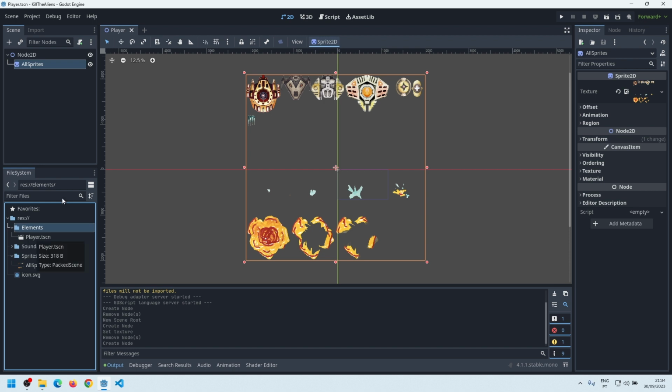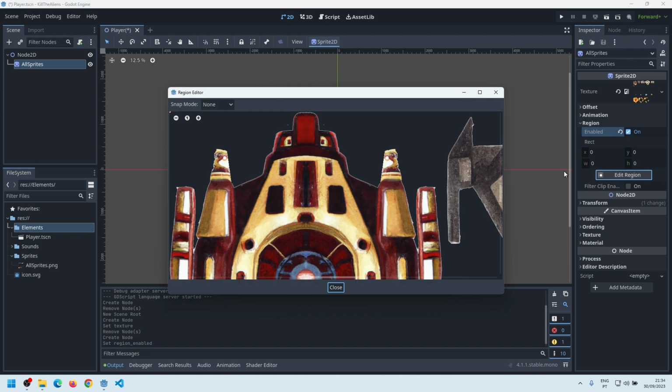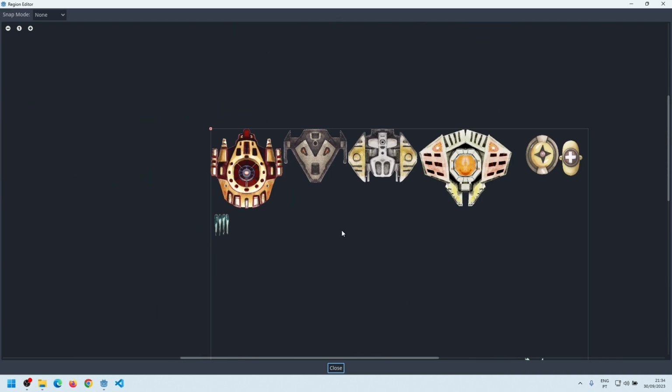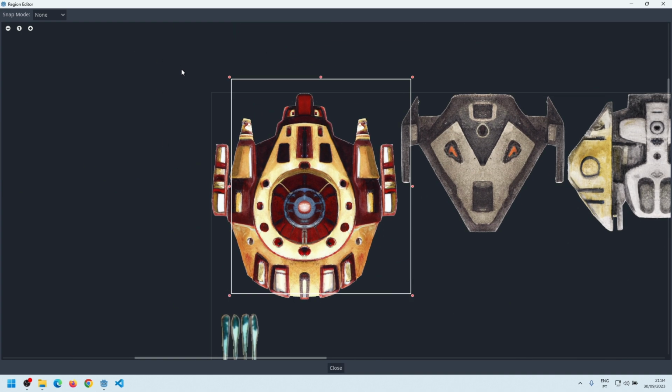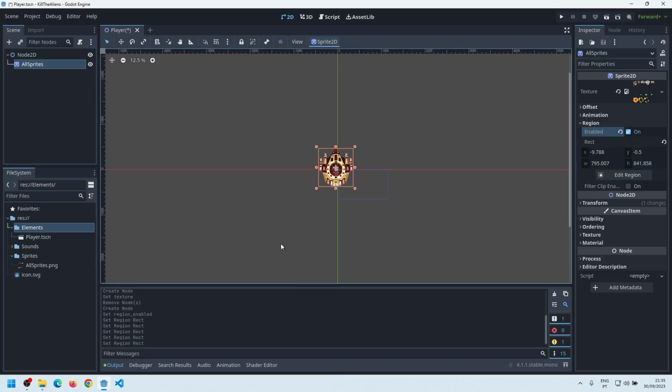The player should only have one of the ships, so by selecting the sprites node, we can change its settings in the inspector. In this case, we will activate the region option, and in the edit region, we delimit the player's ship. Be careful with the clipping, as everything inside the rectangle will appear and everything outside will not. In the end, we click Close and we already have the player ship isolated.